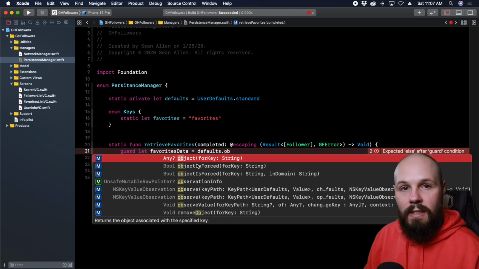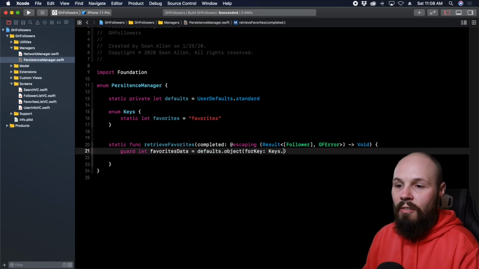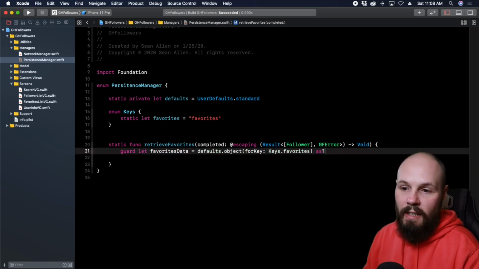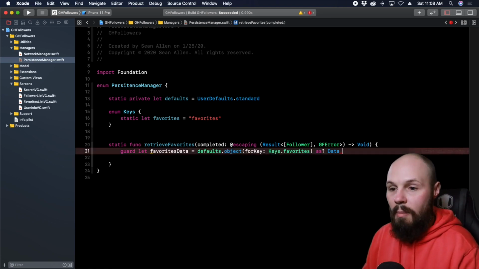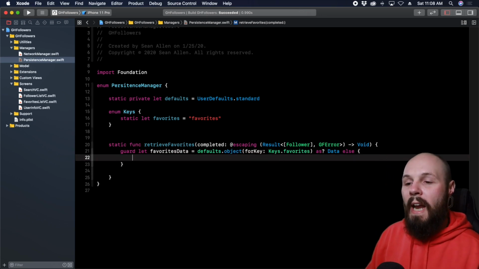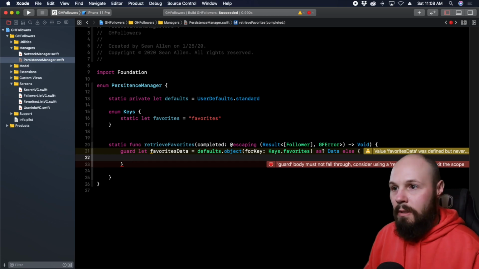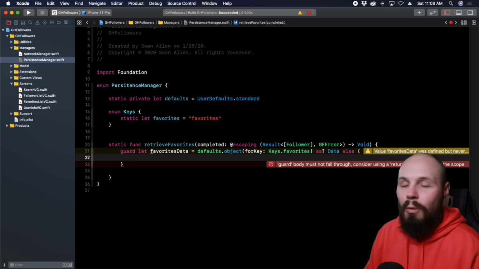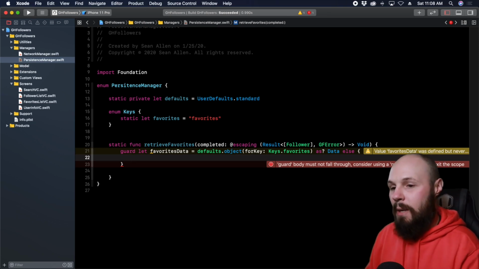So we have to cast it as data. We have to tell it, hey, this is data. So object for key, and again, it's keys.favorites, and then as data, this is us casting it. We're saying, hey, Swift, this is data. Else, we're not going to return an error here, because if this is nil, it means we've never saved anything to favorites before. It's kind of like the first time use. So we don't want to return an error, right? Just because there's no favorites ever in there. So we're going to return an empty array.